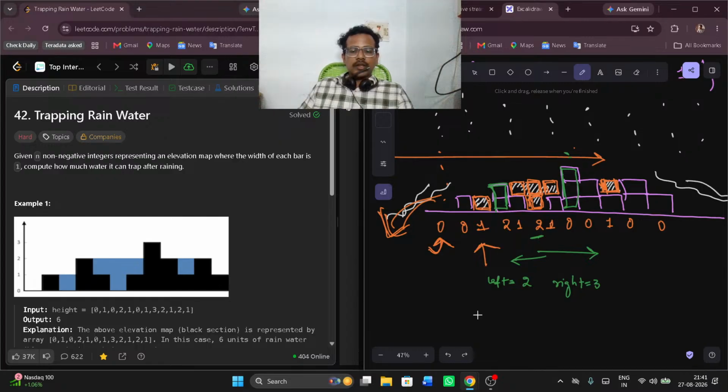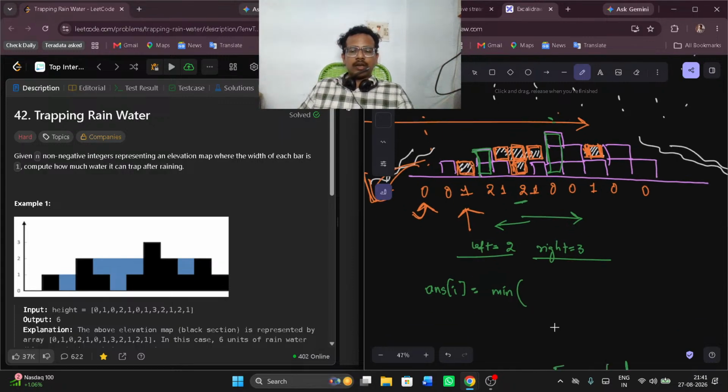So here the water trapped at index I is nothing but answer of I. I'm just storing like this. Answer of I will be the minimum of max of left and max of right.